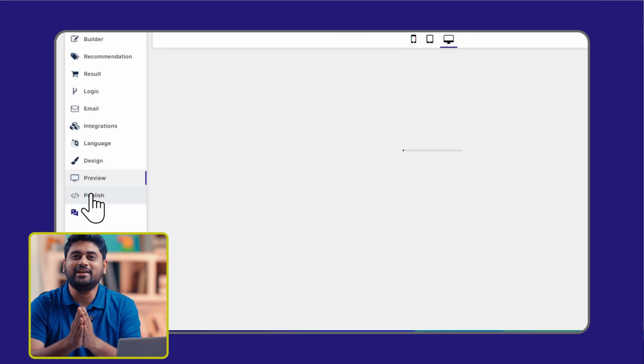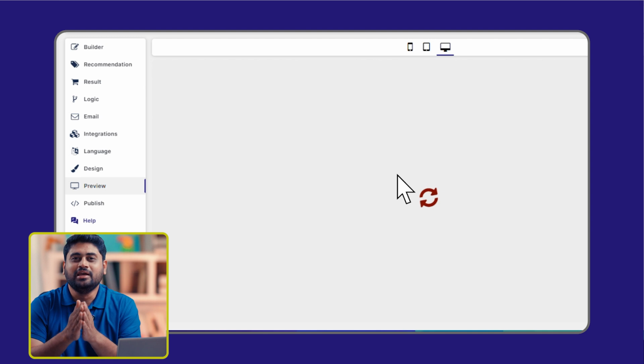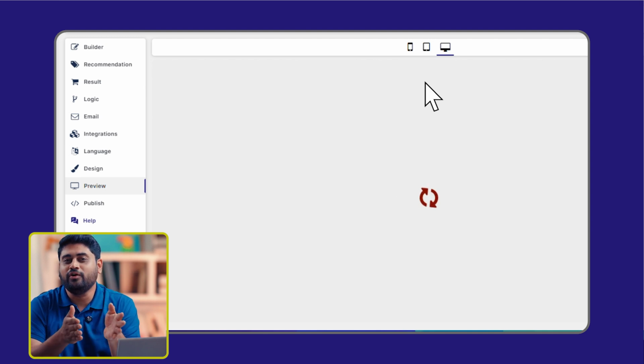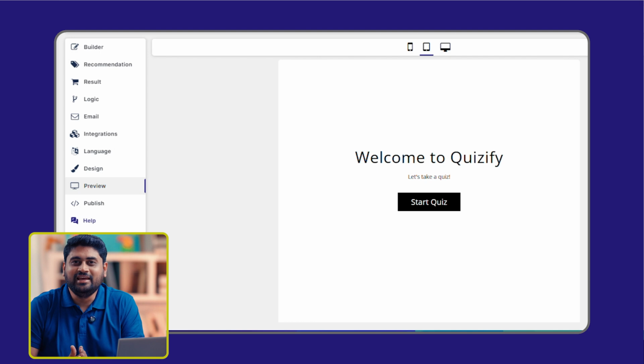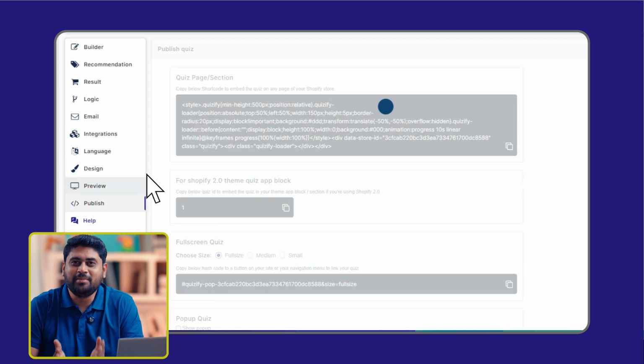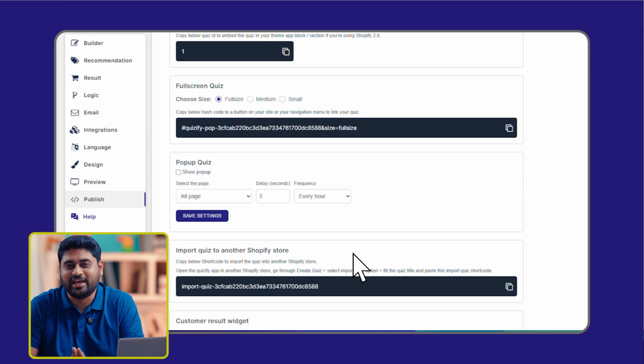Once everything looks good, it's time to preview your form. In the preview section, you can see how your form looks across desktop, mobile, and tablet. Finally, it's time to publish your form. There are many ways to embed your form onto your site, which we will explore in detail in the next set of videos.